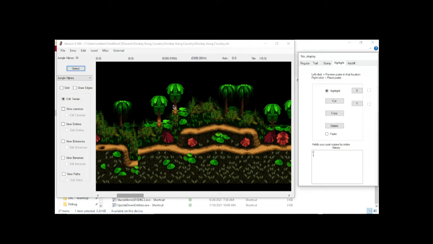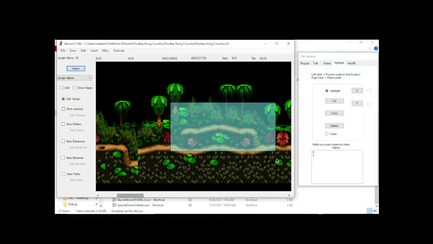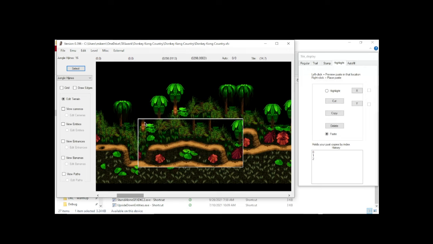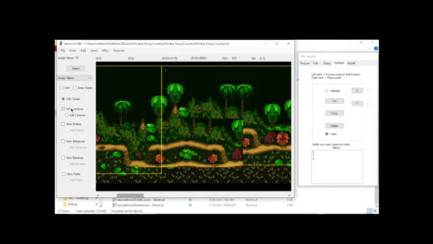So we can do that with any part, any size. Copy. And put it there. That doesn't look great, but that's good enough for our purposes, for a demonstration. Now, after you edit the terrain, you can also edit the cameras.